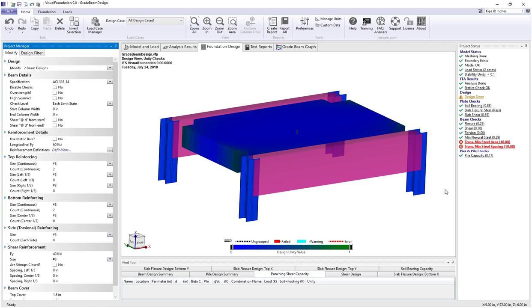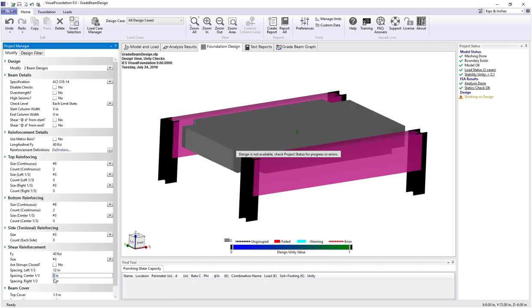Let's move on to the transverse minimum steel and steel spacing. Transverse steel means shear reinforcement, and if we take a look under shear reinforcement, we see we're using grade 40 bars. They're number 3 bars, but we don't have any because their spacing is zero in all three sections. I'm going to switch that to 12 inches in each of the sections.